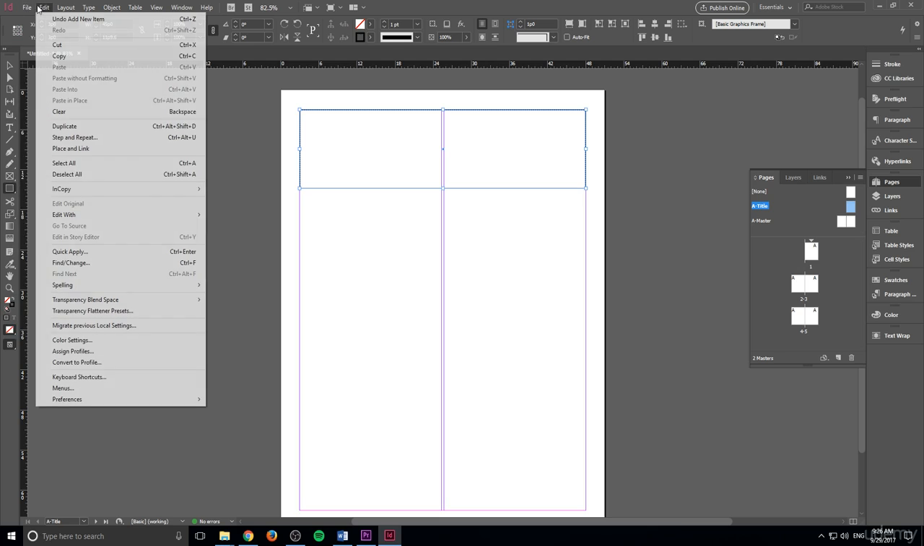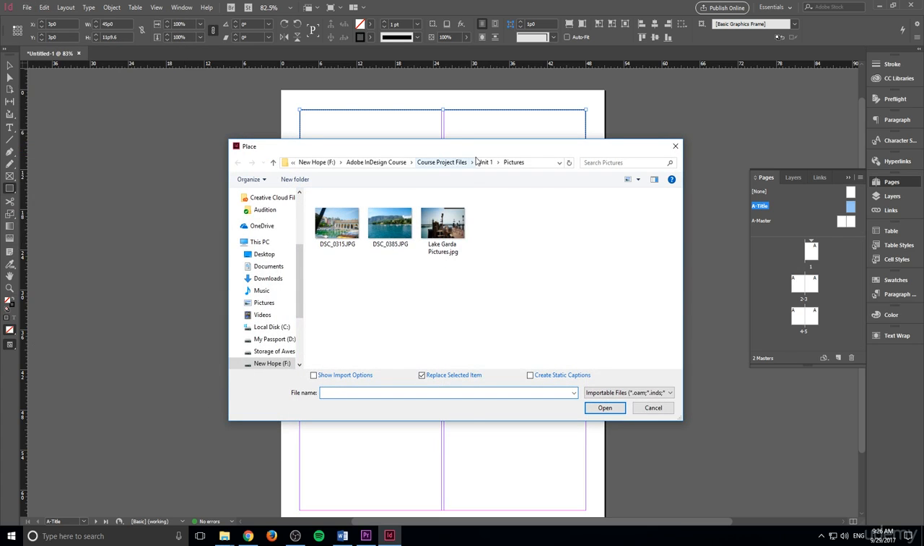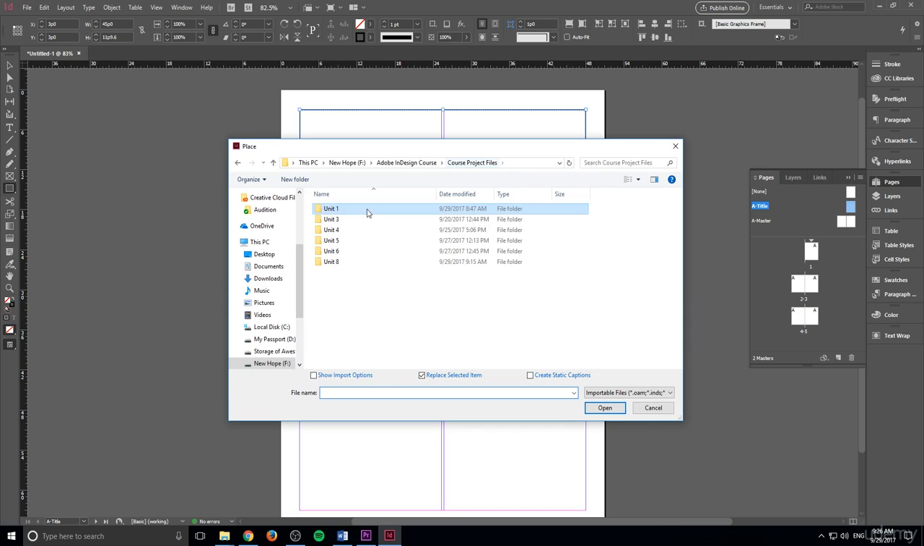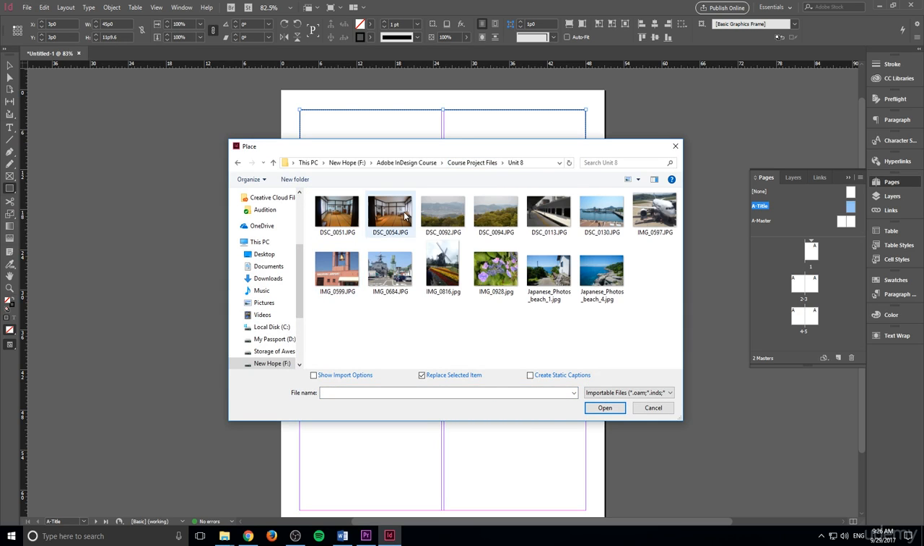I'm going to go to File and then Place, and let's go into unit 8 here. You'll see that I have just a bunch of pictures in here in unit 8, and feel free to use these pictures in yours. If you don't want to, look up pictures of your place, or if you just want to create something along these lines as well.